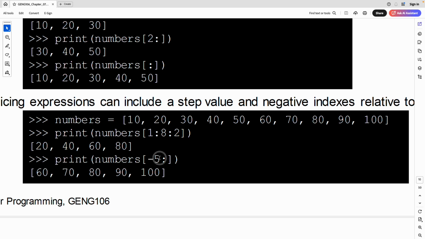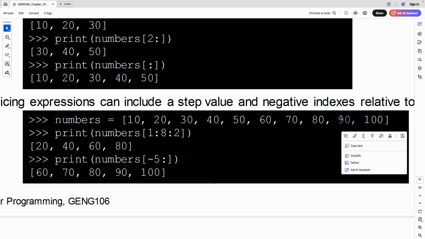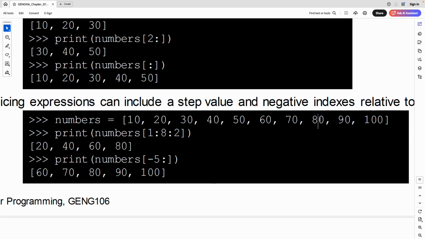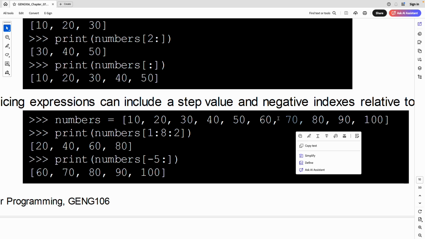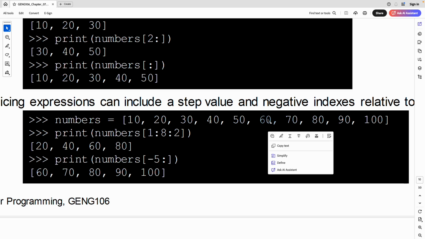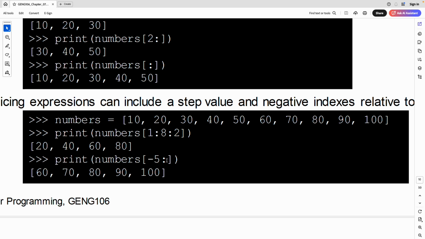And if I give minus 5 as a starting point, remember that a negative number starts counting from the end. Minus 1 is 100, minus 2 is 90, minus 3 is 80, minus 4 is 70, minus 5 is 60. So starting from 60, go to the end because I didn't put anything, so that's why we have 60 to 100. Any question?